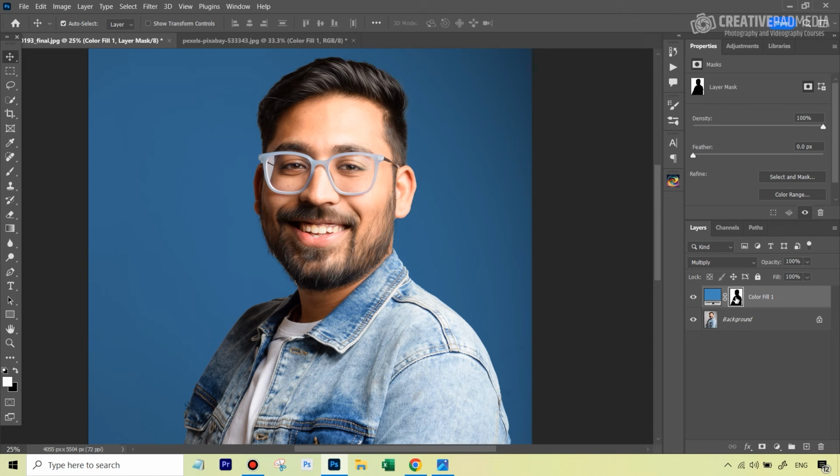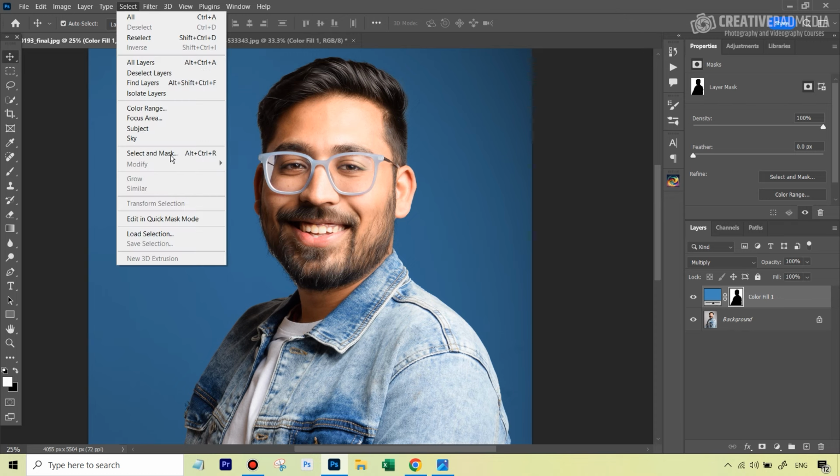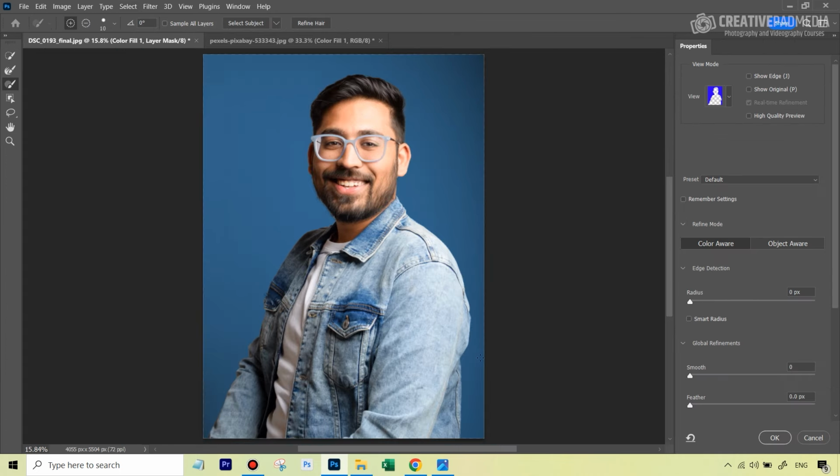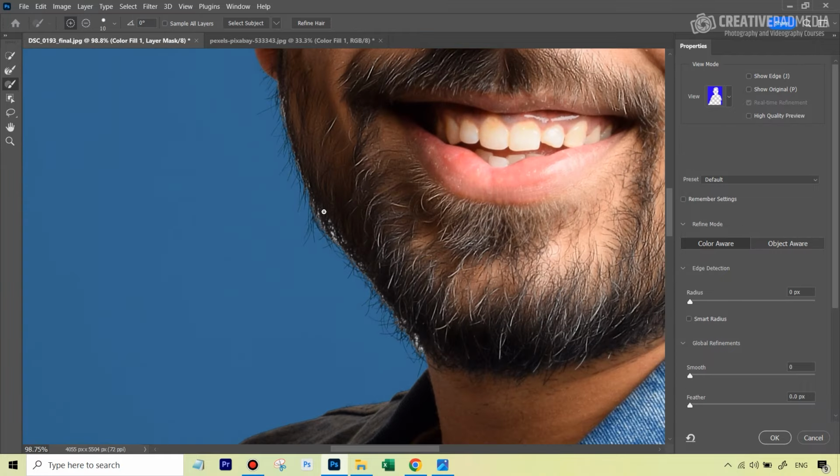So I can select this selection or just click on the layer mask. And now if I go to Select and Mask, this is where I can refine these areas. This is how the Select and Mask interface looks, and now we'll be able to refine our photograph. So let's zoom in, and you can see we are having that issue here.